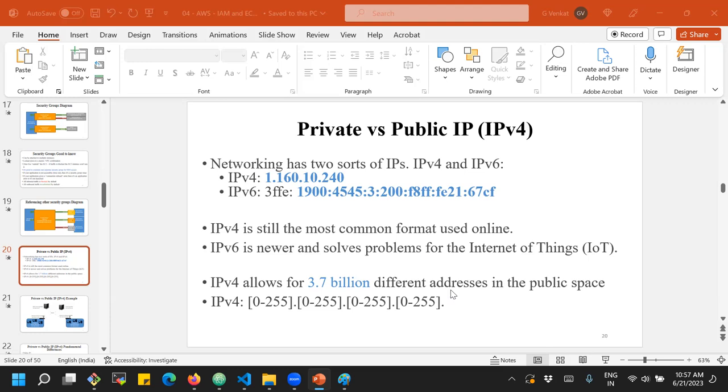SSM means single sign-on or something? No, not that. That is Session Manager. I'm not sure about the other, but Session Manager is the service that is going to help you.